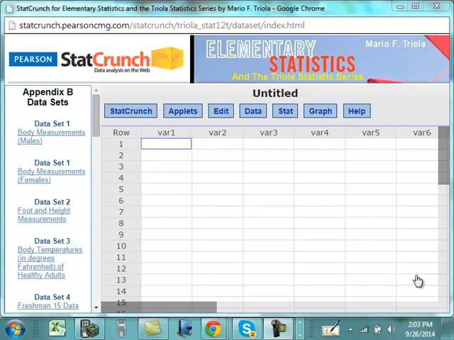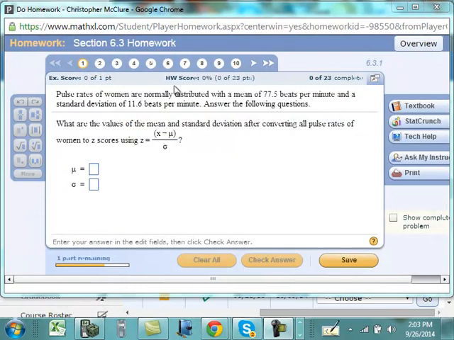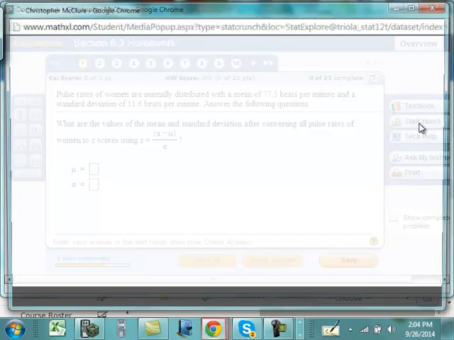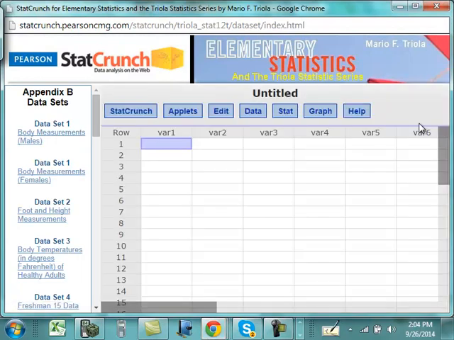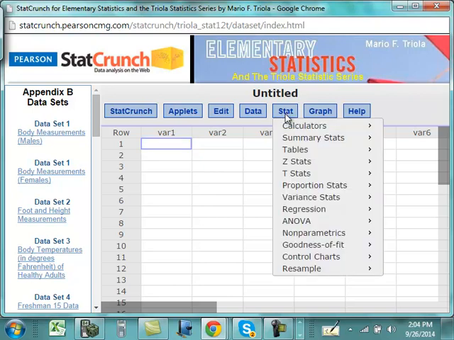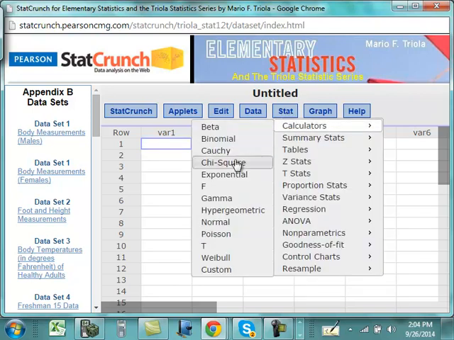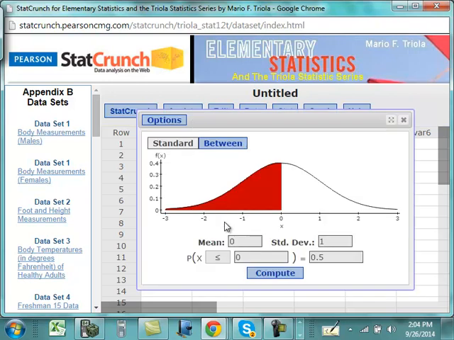So from within MyStatLab, you are doing your homework and you come across a problem where you need to compute a normal probability. So you can launch StatCrunch. How can you launch StatCrunch? Well, here's a homework problem, and off to the right you see the StatCrunch link, so you select StatCrunch. Now let's click on Statistics, then Calculators, and then go down to Normal.